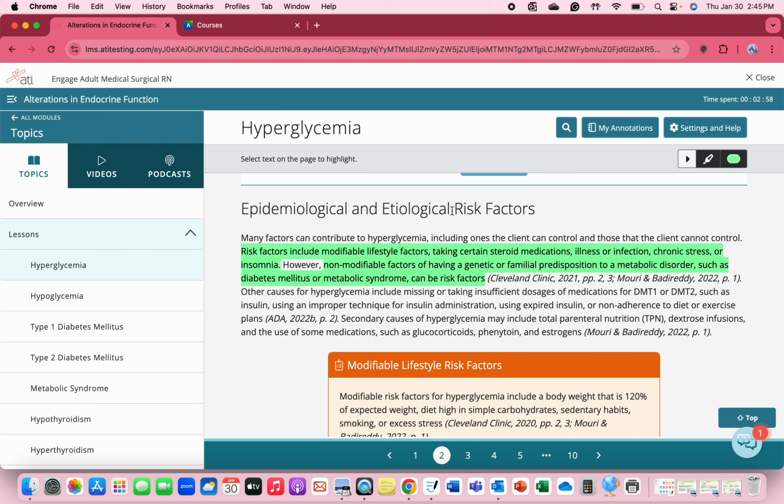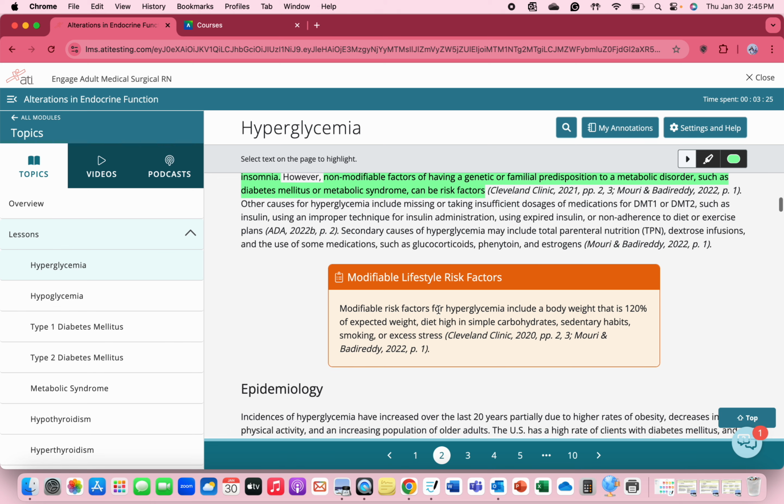But here, risk factors are a big thing. So you want to know what could put the patient at risk for developing hyperglycemia, like what kind of different things, whether it's their lifestyle or it's genetics, whatever the case may be. You want to know what those are so that you can help prevent the patient from maybe triggering hyperglycemia, right? So I always pay attention to the risk factors because those are really important.